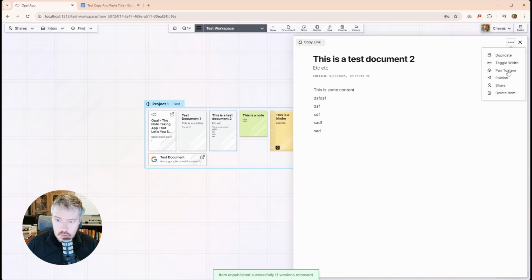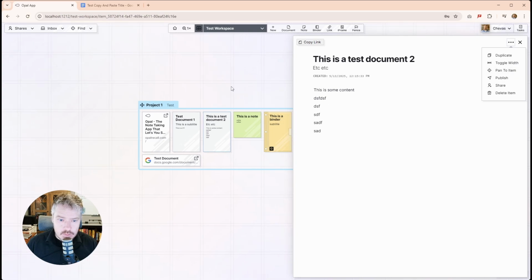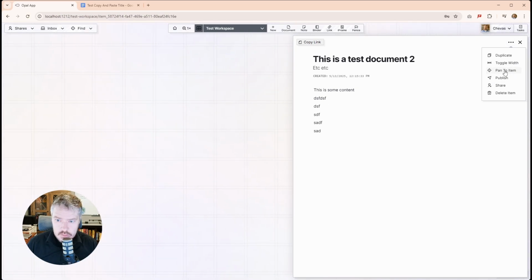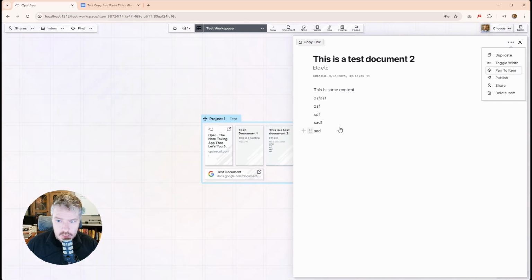And if I want to delete the item, then I can delete it. And let's say I move around and I want to find this item, but I have it open, I can just pan to it here.